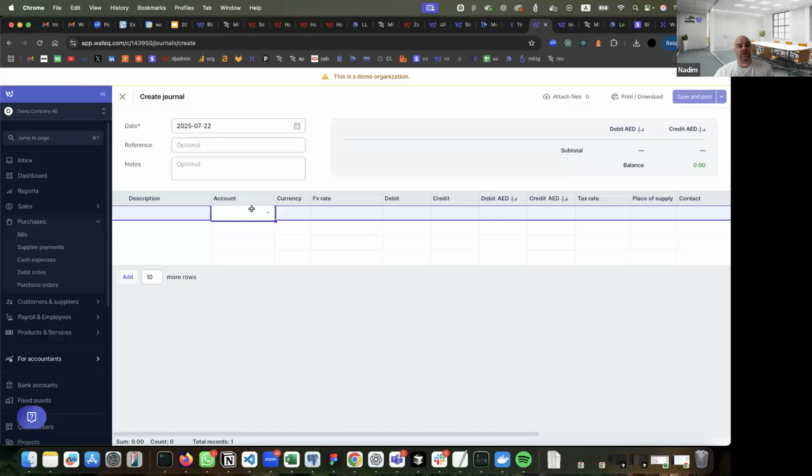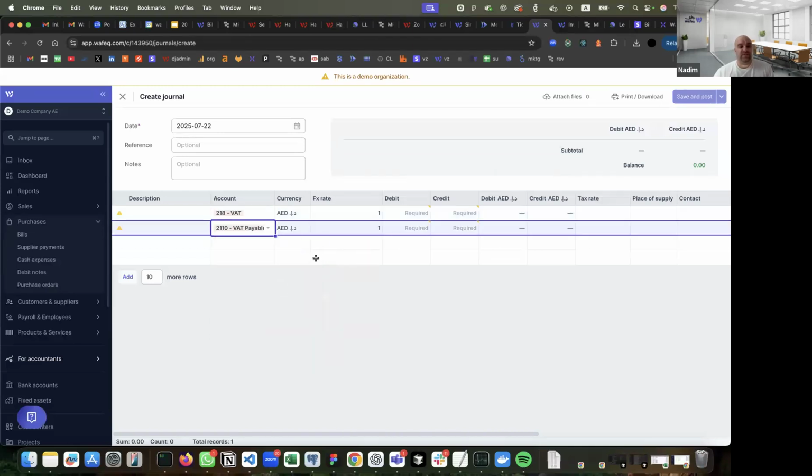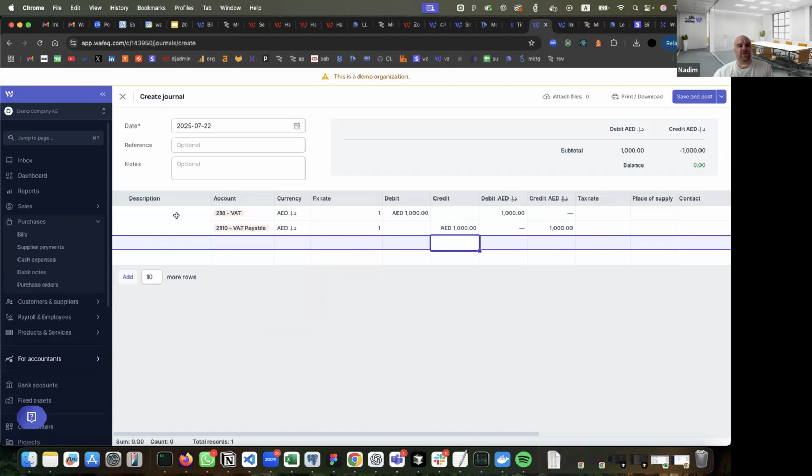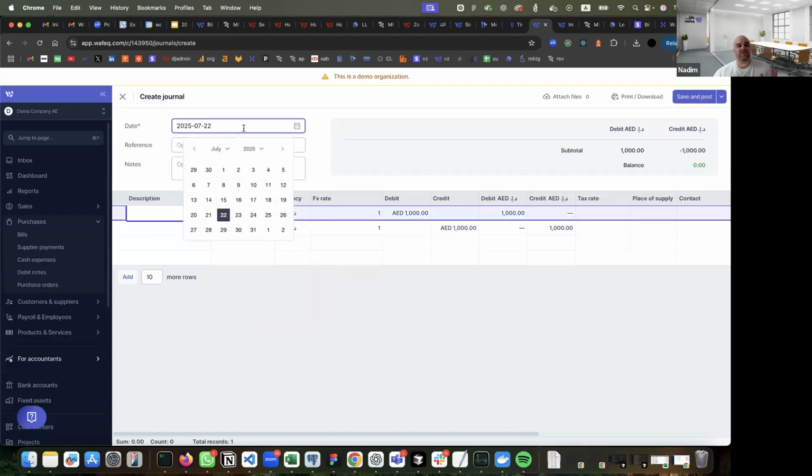So what I'm going to do here is VAT and VAT payable. I'm going to debit, I don't know how much, let's say 1,000, and then credit VAT payable. And then I'm going to post it, let's say at the end of the quarter.